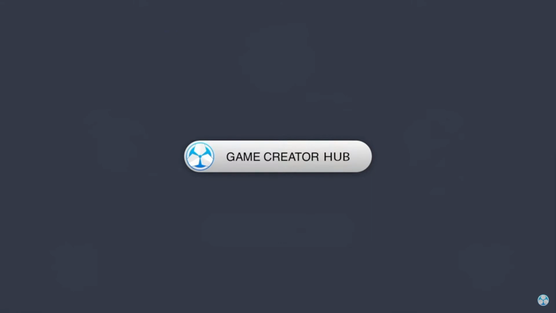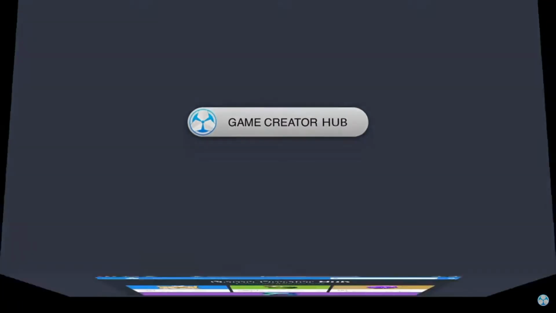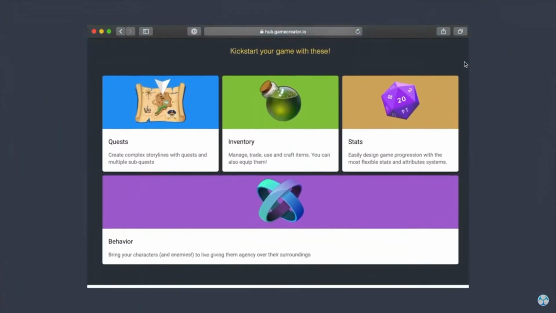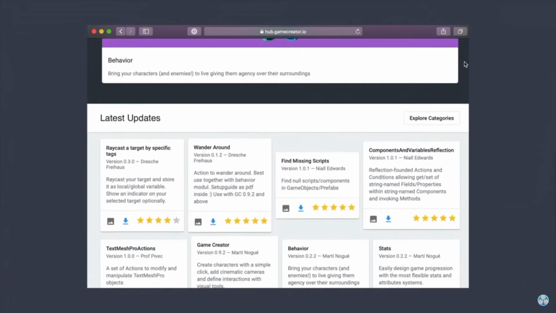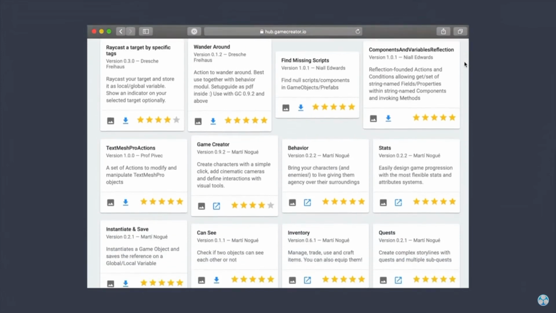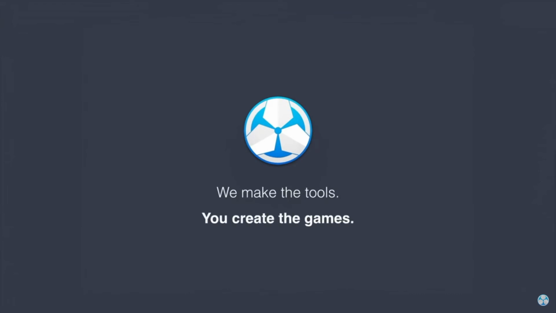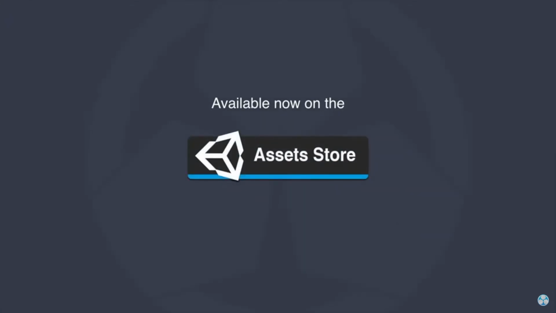If you can't find a specific action for your game, you may find it at the Game Creator Hub. The Game Creator Hub is a web platform powered by community members who publish custom actions, conditions, and triggers for everyone else to use for free. Let us do the heavy lifting, creating the tools, while you can focus on what matters, making games. Get Game Creator now at the Unity Asset Store.